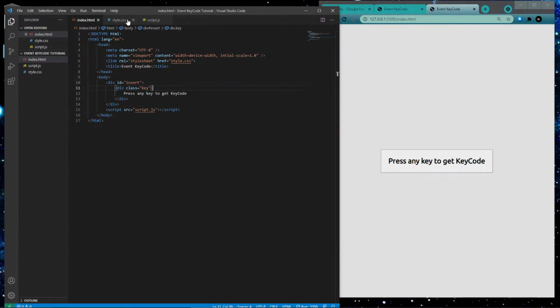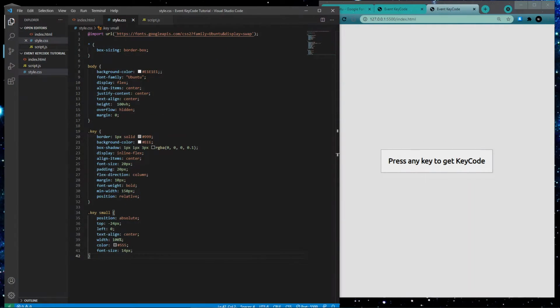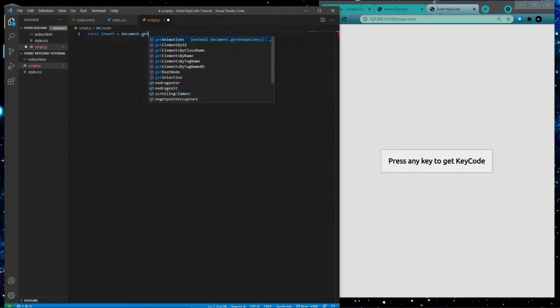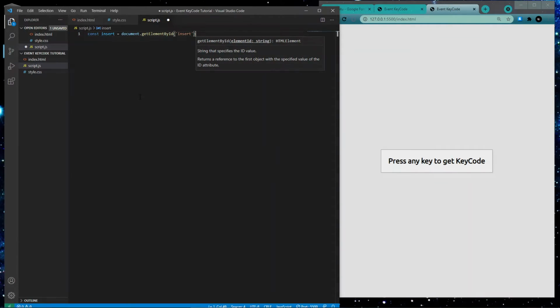All right, so that's about everything we need in the style, and the script is going to be even more simple, I think, that you'll appreciate. So we'll go ahead and define in our script.js a constant that we'll call insert, and this is the insert div that we defined in our HTML. So we'll go ahead and grab that from the document. We'll get a get element by ID, and we called it insert.